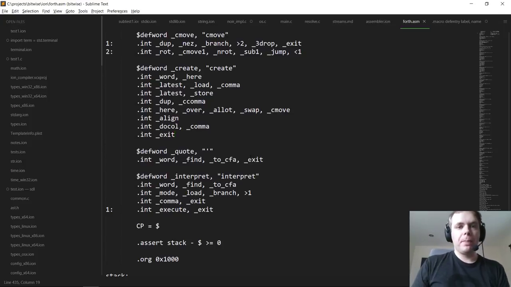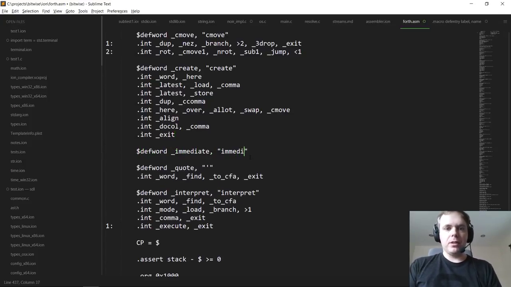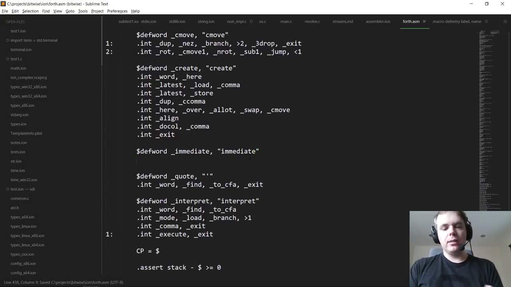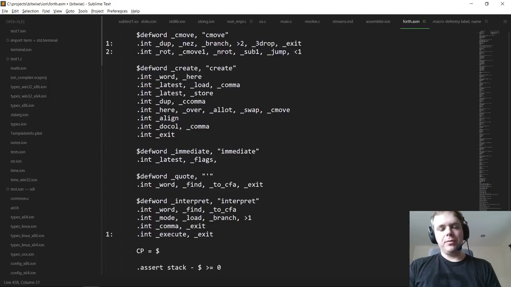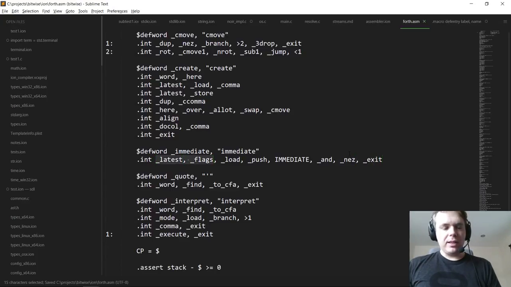a way to set the immediate flag. And the way that's going to work is we're just going to have a command called immediate, and what it does is it sets the immediate flag on the latest entry. And so you have the latest entry. You call flags in order to get the pointer to the flags. You load it. You push immediate. You and it. And you non-zero it. Which I guess is strictly not necessary in this specific case, but let's just use that as a general thing. So take the flags of the latest entry.